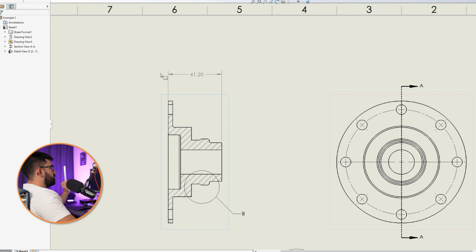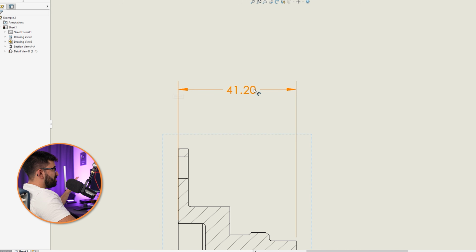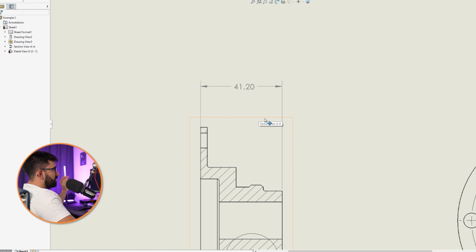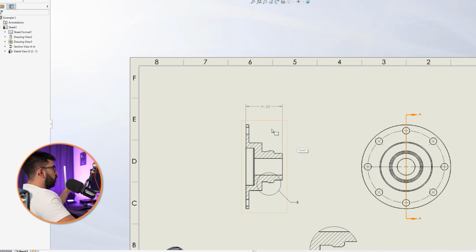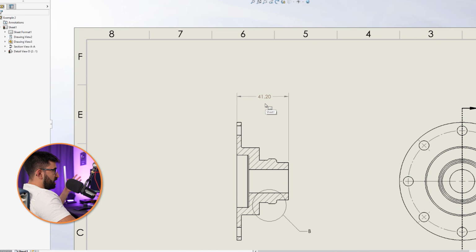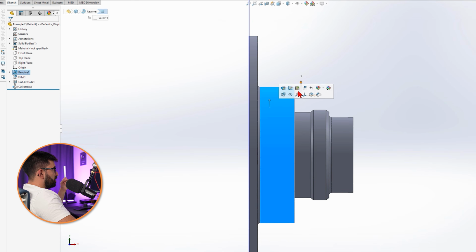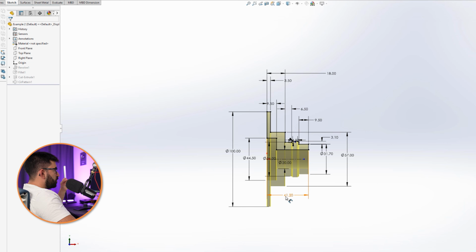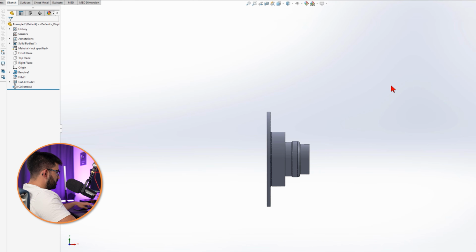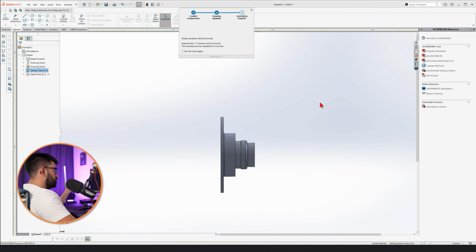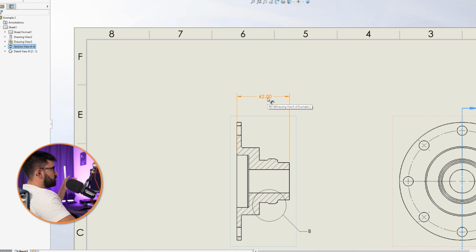Once I do that, I cannot change the dimension. The dimension 41.2 is being taken from the actual size of the model inside the part mode. And if you don't want this value to change, all you have to do is click on your part one time and click on this option, open part. Once you do that, you see the part and you can see 41.2 is here. You want to change that to 42, then boom, rebuild it, save it. And once you go back to the drawing mode, that dimension is now changed to 42.